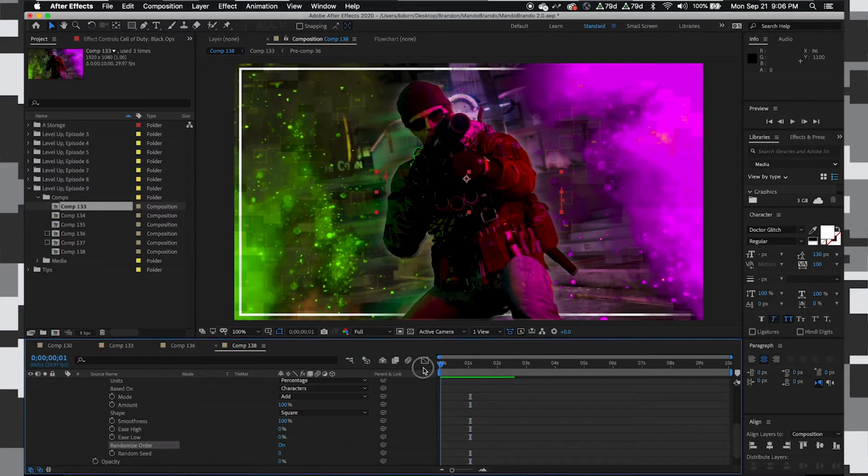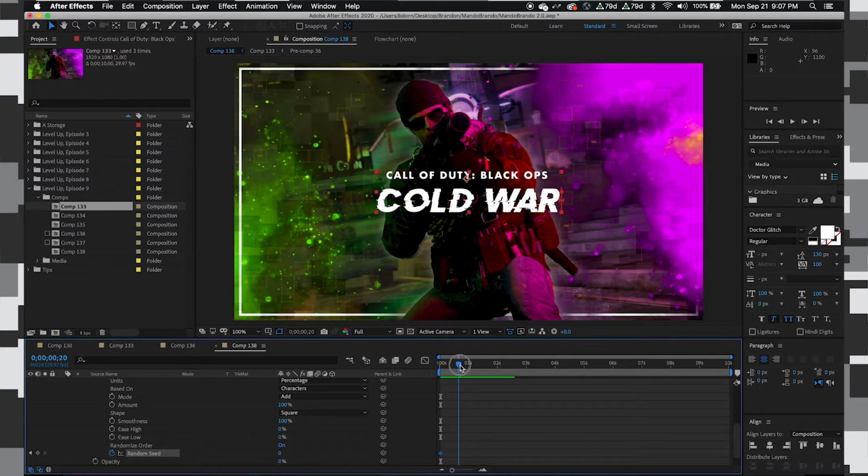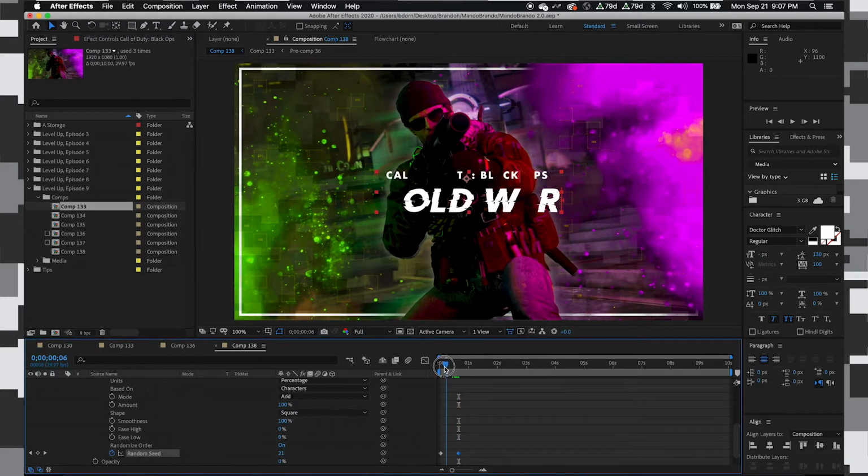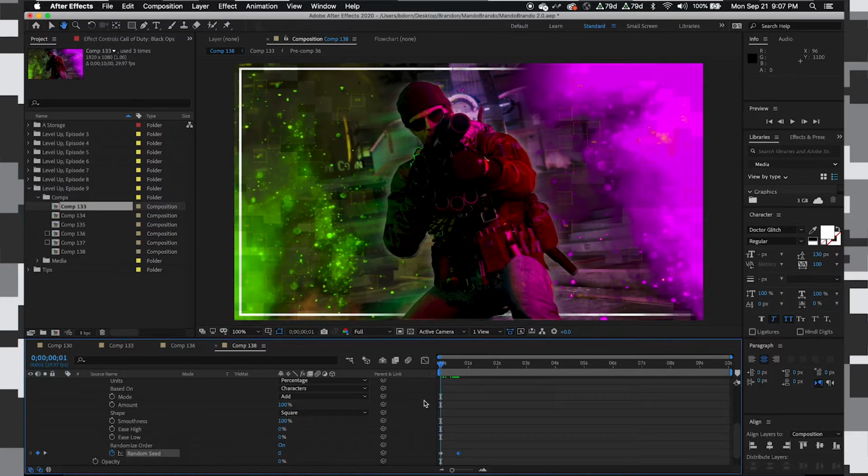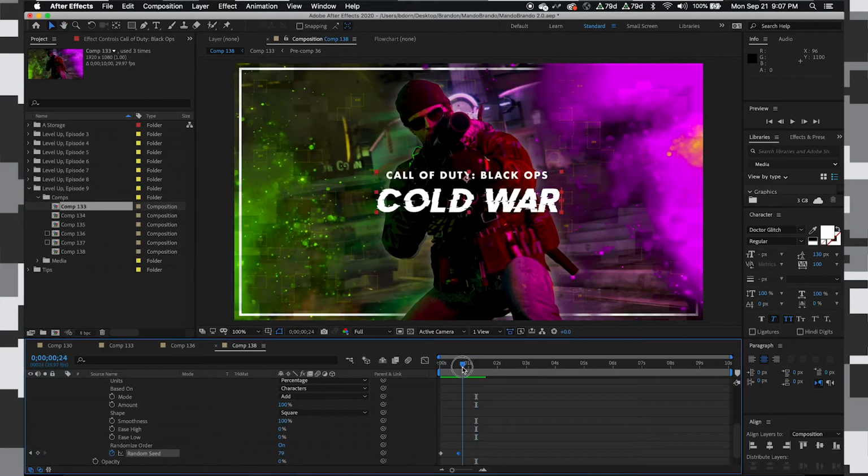So one way we can change that is the random seed at the beginning of the timeline with our playhead. Click the stopwatch, and then bring it forward to 20 frames. And then I'm going to bring this up to maybe, I don't know, 70 or 80. Now when I scroll through, this should flicker fast and random.